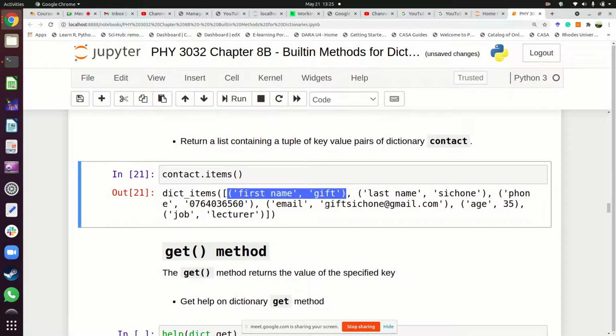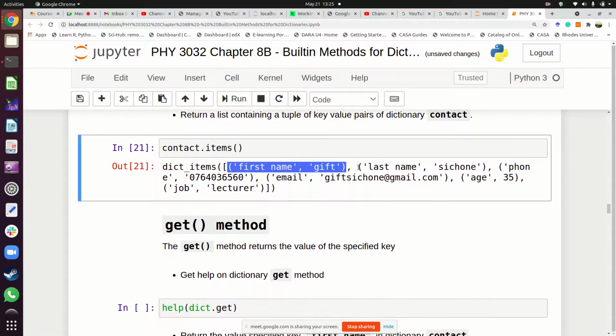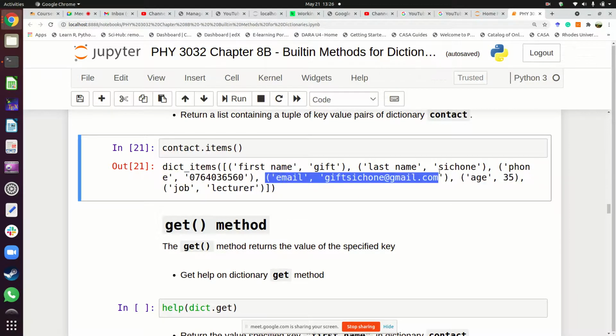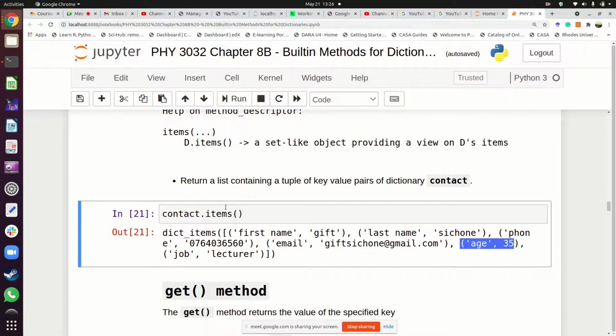And this is a tuple made up of a key, in this case first name, and the value, Gift. Then the next tuple has the key last name, and the value linked to it, which is Chone. Then this other one has the key phone, and the value linked to it, which is my phone number. Then this other one is a tuple made up of a key and a value, email and its value. And this one has the tuple age and my value, and job, and so on. So if this is what you want, a list of key value pairs, then you can have it like this.